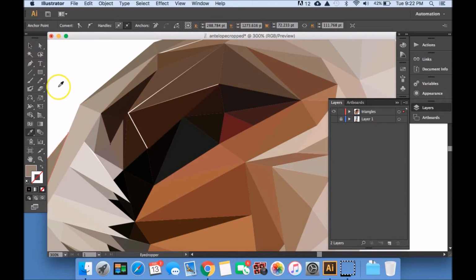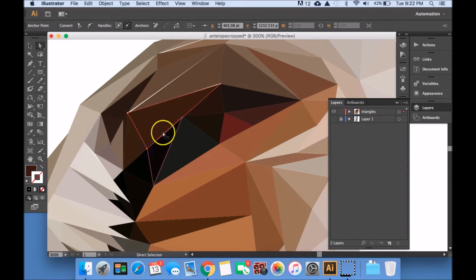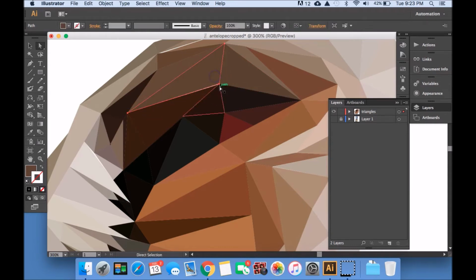So remember what you do again: it's that white arrow, the direct selection tool. Click the arrow, click the triangle, click the anchor, and then click and drag the anchor into the position that will close up that gap. It might mean that you have to fiddle around with several anchors since all of the triangles are connected.